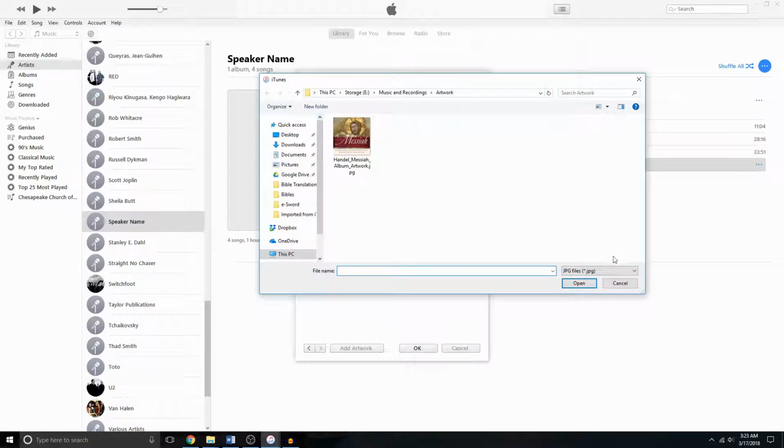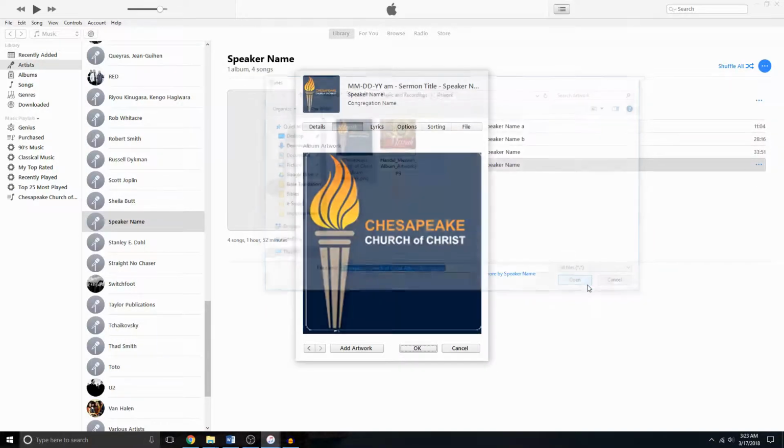And you go to the correct file location. And my artwork is actually a PNG file, so I will select Show All File Types. And then you can either double-click or select your file and click Open.